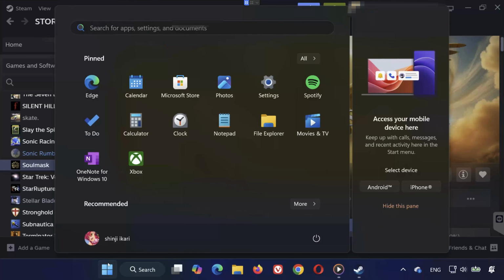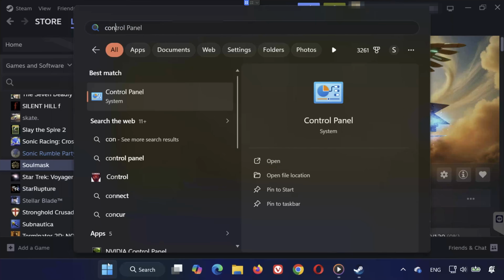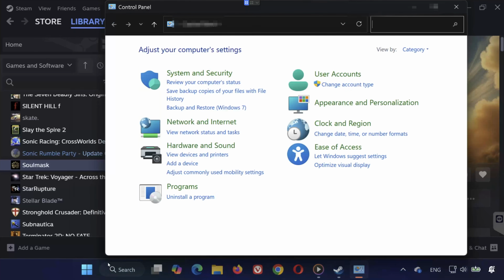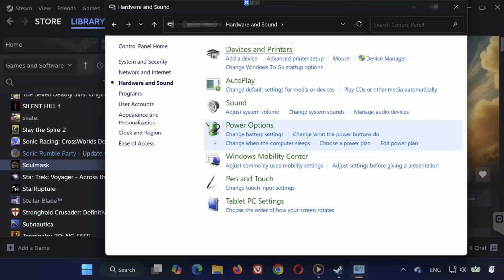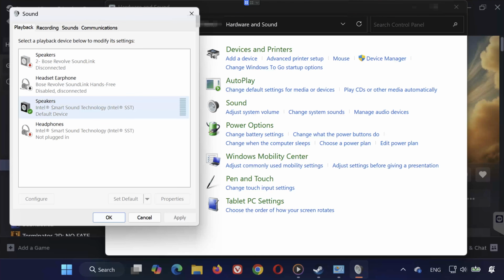First, open the Start menu and type Control Panel. Open Control Panel. Click on Hardware and Sound. Click on Sound. Make sure your speakers or headphones are set as default. Just select your device and click on Set Default.